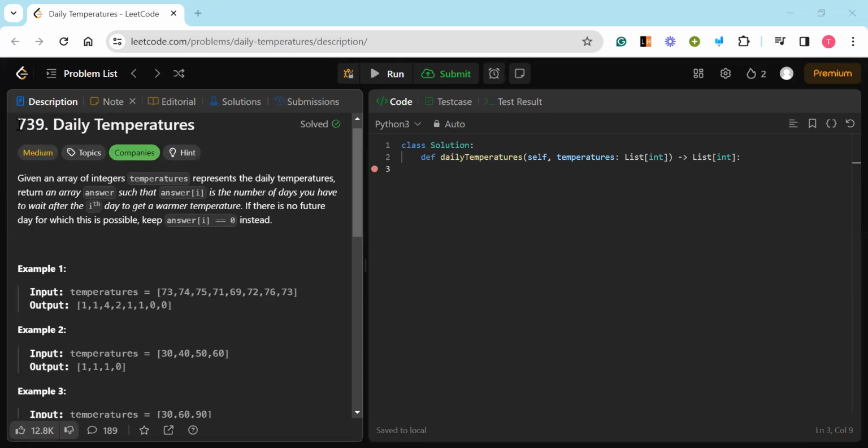So today we will be solving the 739 Daily Temperatures question. In this question, they have given us the temperatures array of daily temperatures, and we have to return an array answer such that answer[i] is the number of days you have to wait after the ith day to get a warmer temperature. So basically, a warmer temperature is a temperature that is greater than the previous temperature.